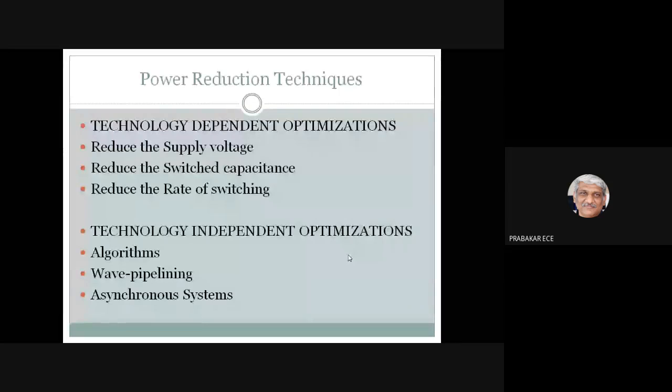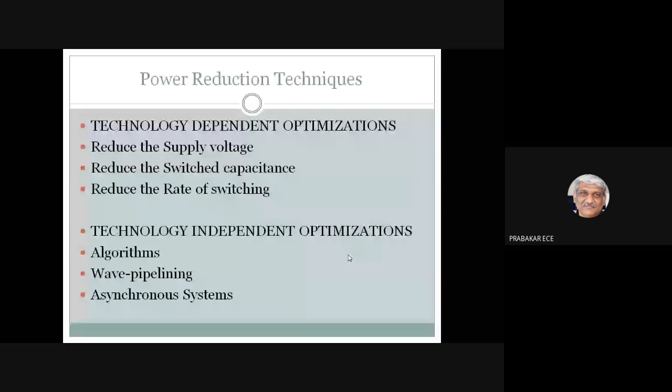So if you can adjust the supply voltage, or the switched capacitance, and you can adjust the rate of switching, that is the maximum operating frequency, then technology dependent optimizations can be performed in order to reduce the power consumption.